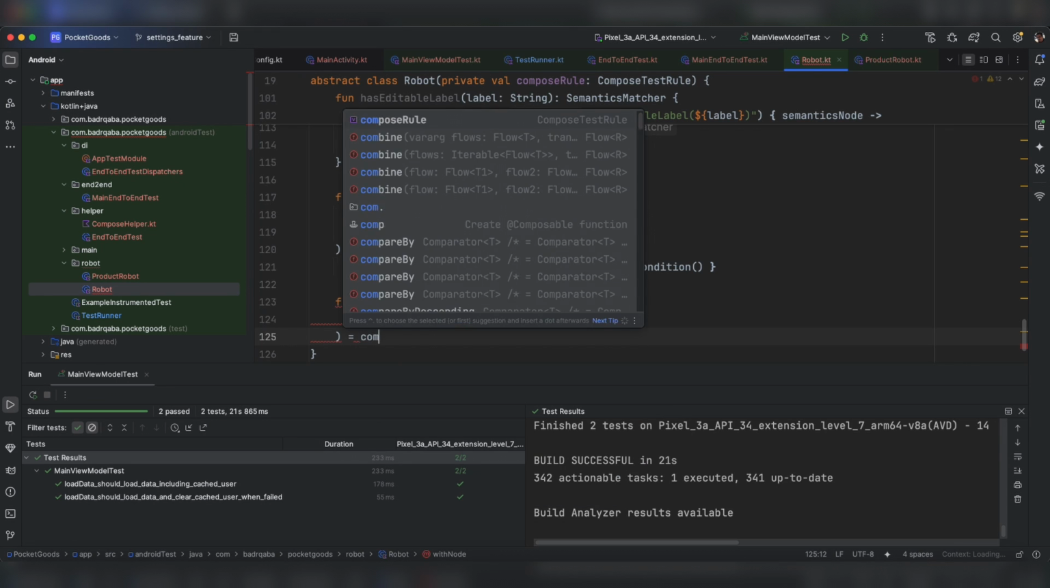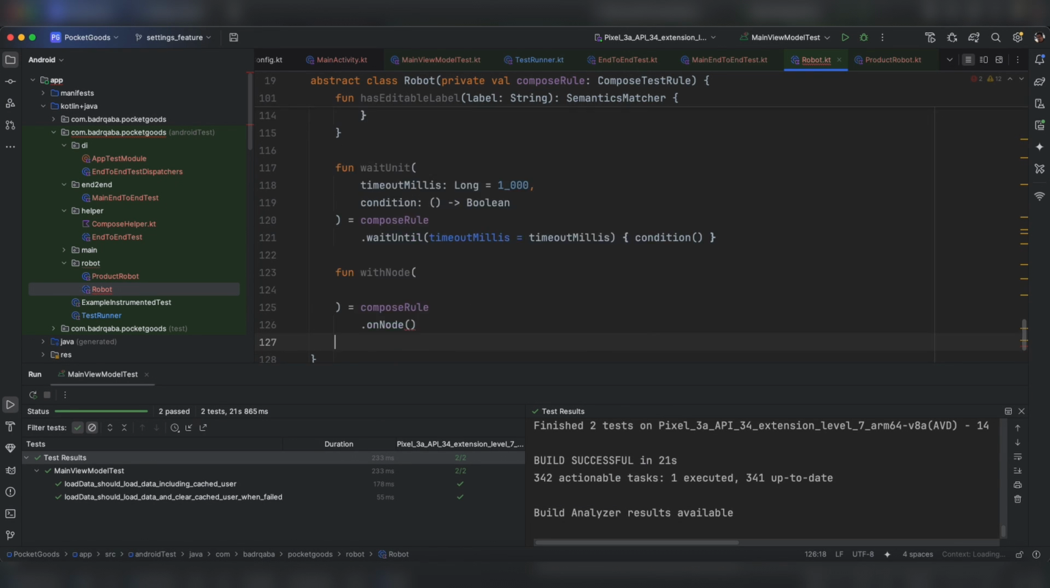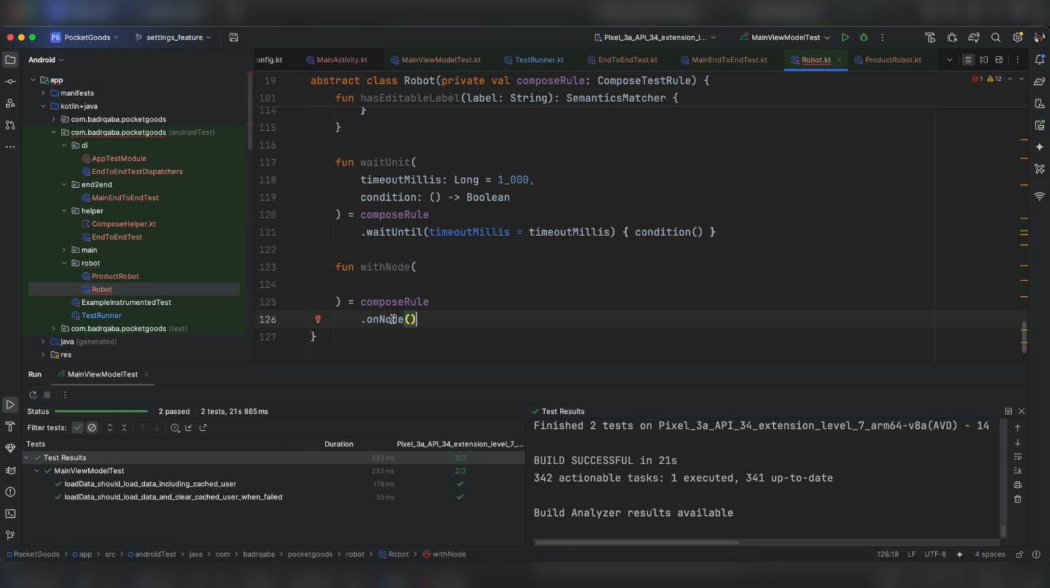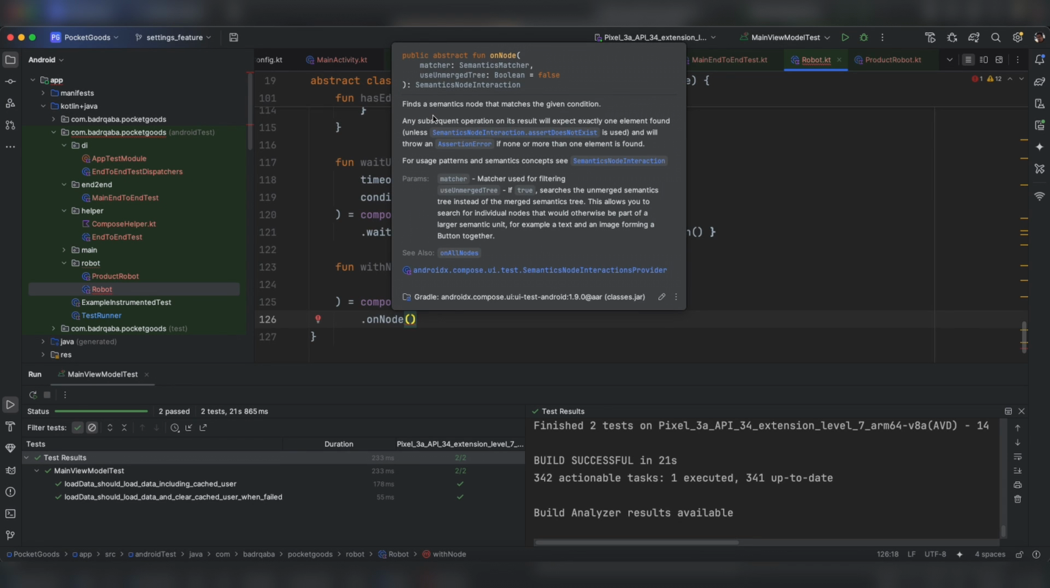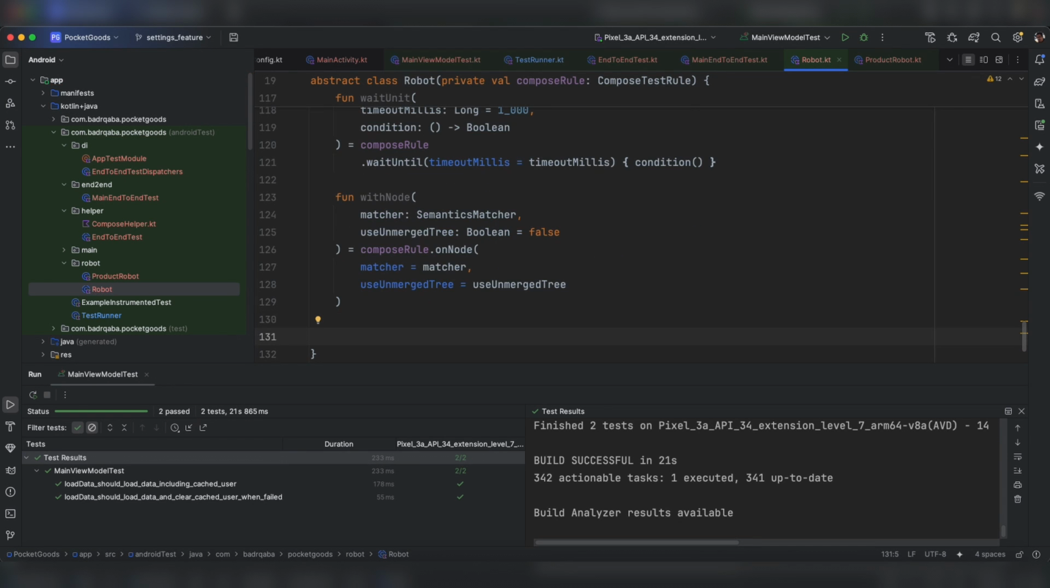By using compose rule, call the function on node, and that's all. This function on node is going to give us the semantics node interaction. The last function that we have to implement here, we need to find a way to access whether the current theme is set to dark theme or not.